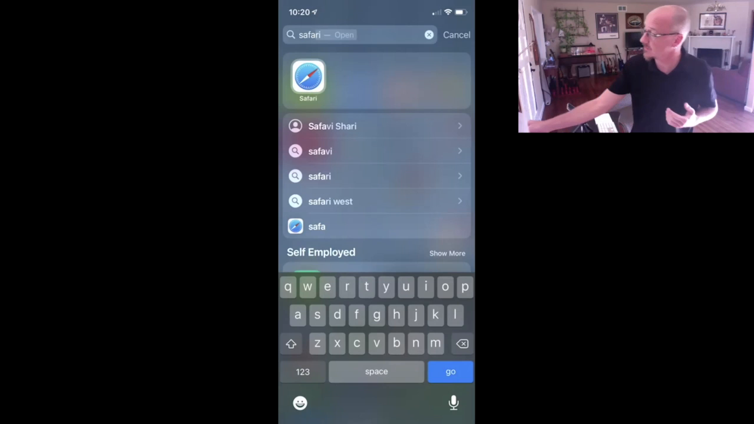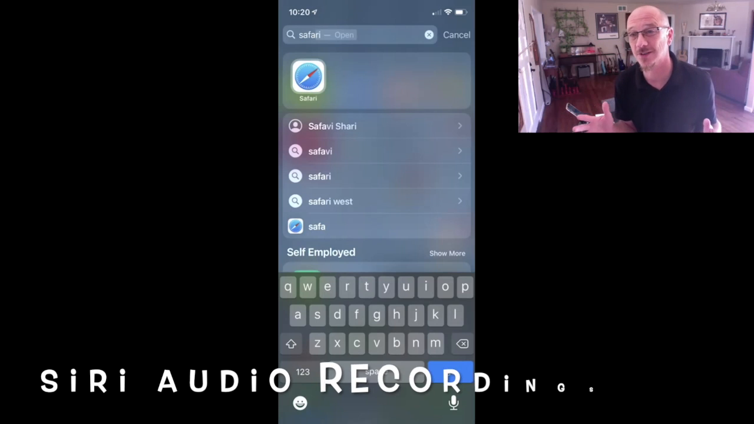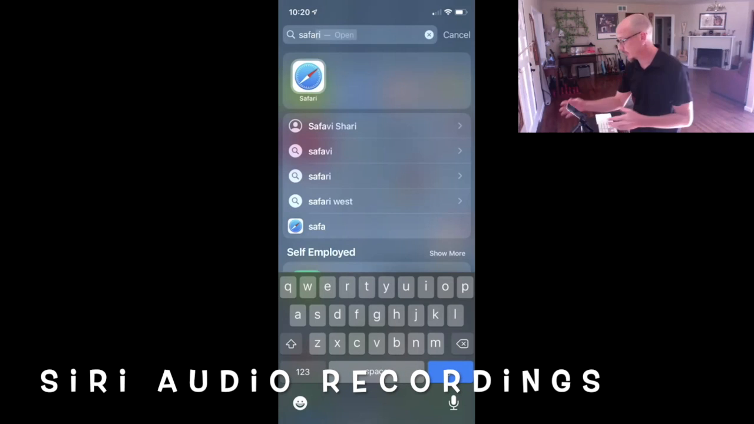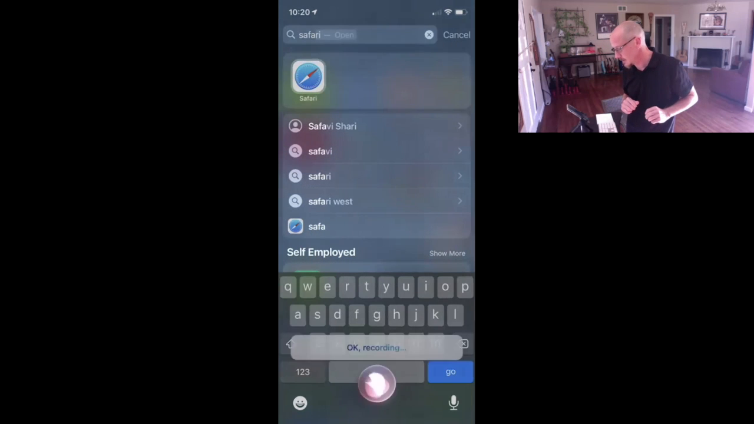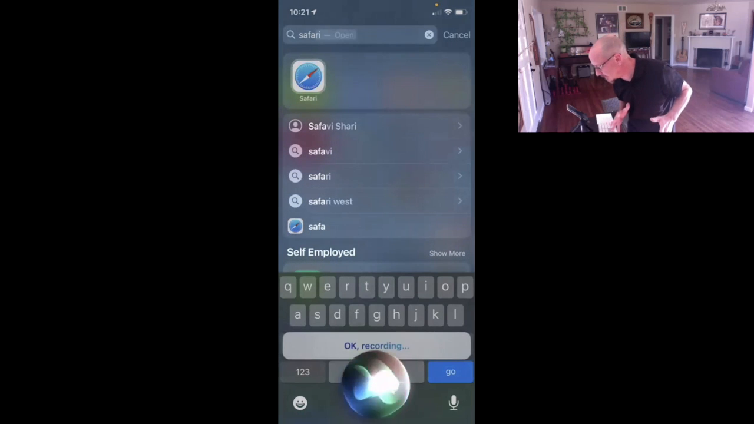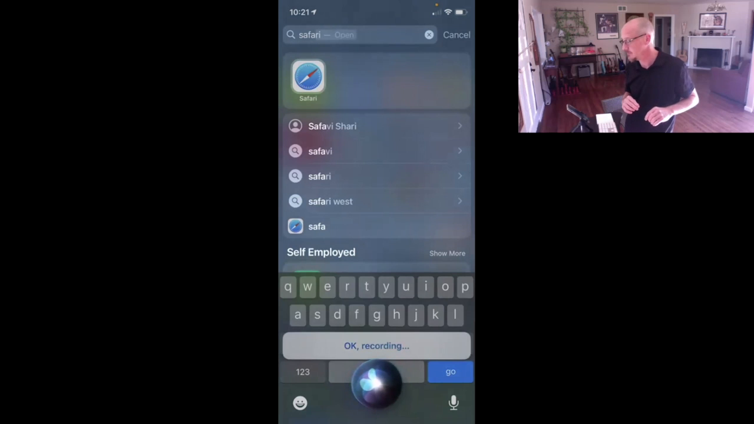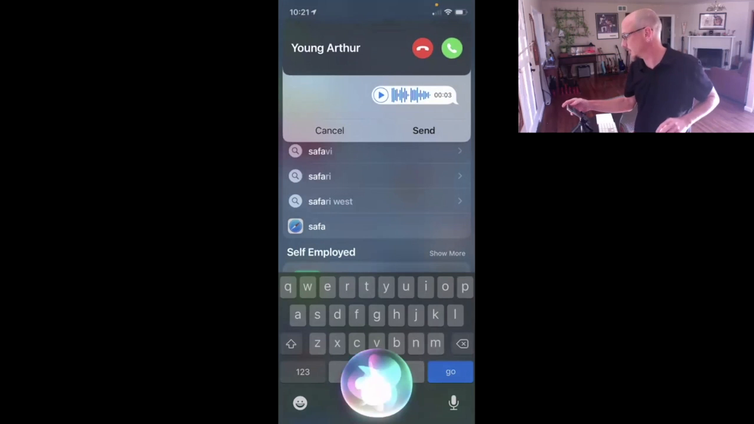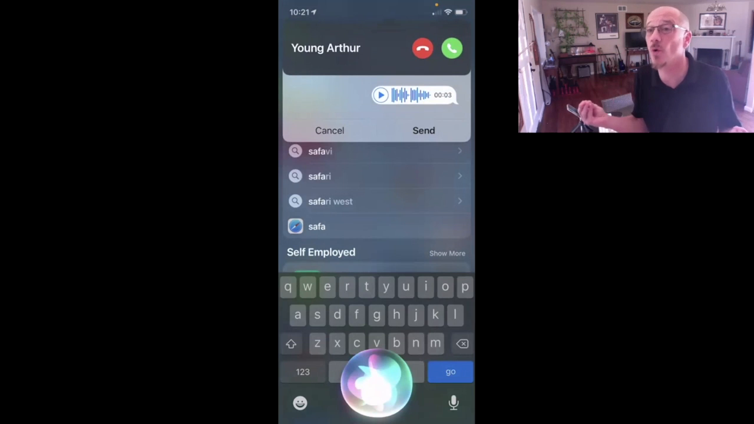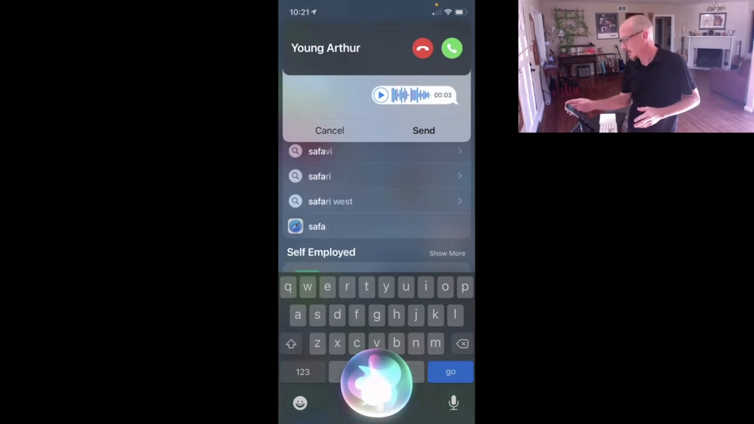One thing I didn't mention about Siri is that with Siri, you can also do audio recordings, which is pretty awesome. Meaning, I could do something like, send audio recording to Shauna Fox. Hi, Shauna. I'm in class. Hope you're doing well. So you can see this is not an actual text message. This is an audio recording. Actually, it recorded my voice in order to send that audio recording to this person. So you'll see that that's a pretty cool new feature.